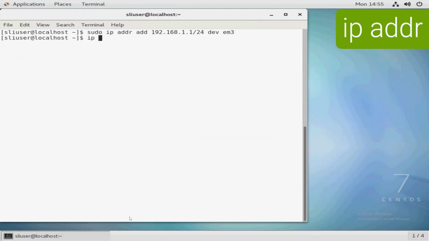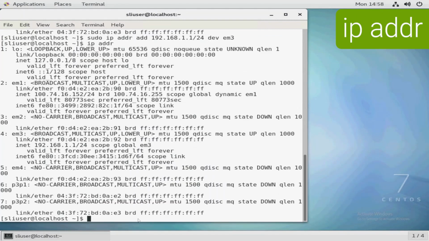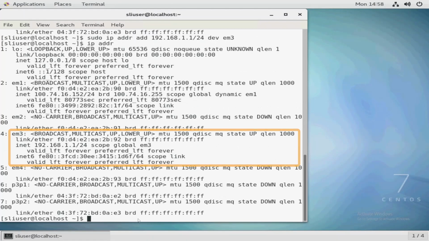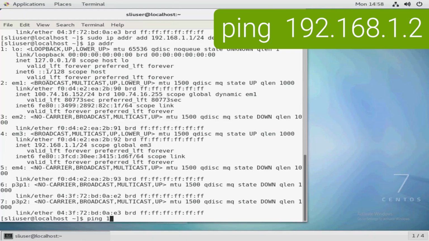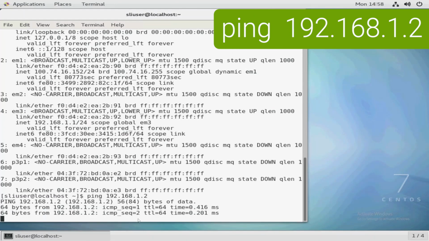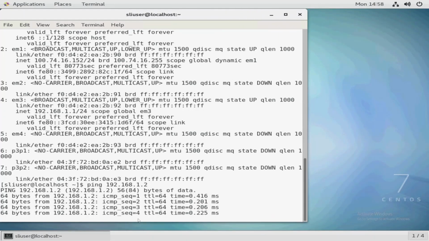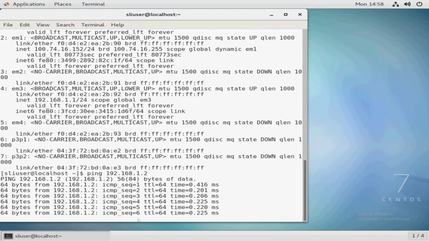We'll run ip addr to double check and make sure EM3 has the IP address we set. And now we will run our ping test to see if we can communicate with the other server. And as you can see, the other server is responding and we have established communication.